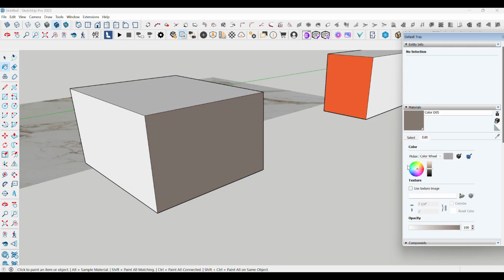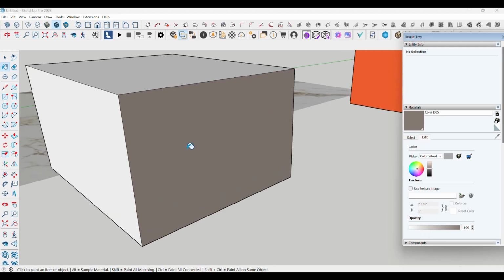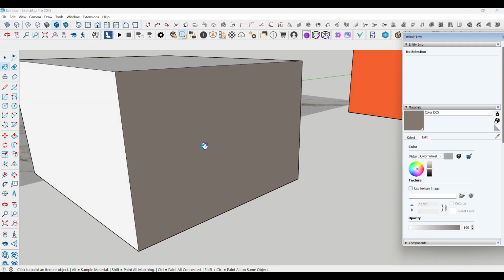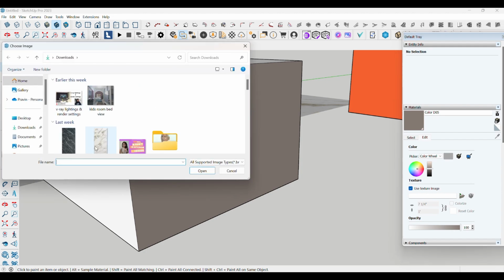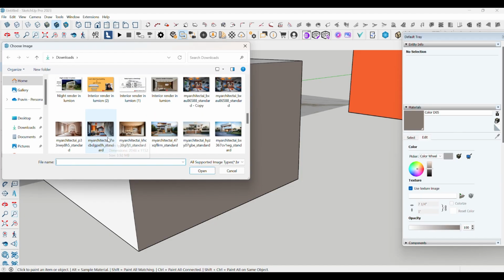So this is a very easy concept. Next to that, here you'll get the option use texture image. So now for this particular color only, you can add the image. So next to that, here you have to select this. Then it will ask you to choose the textured image.